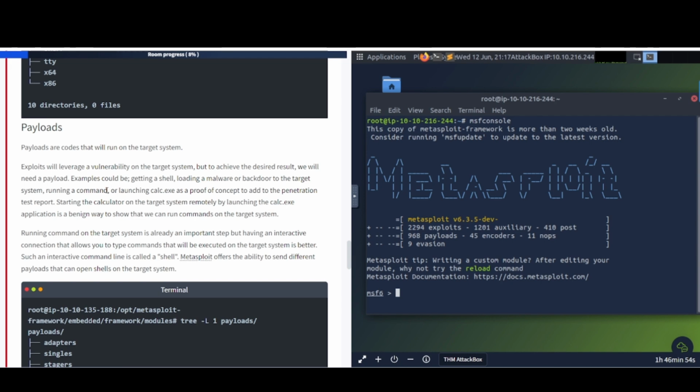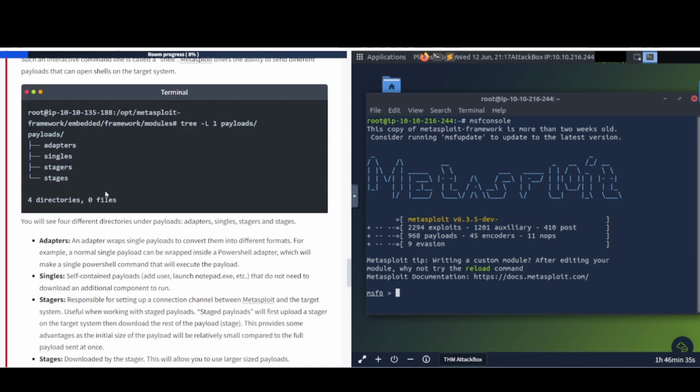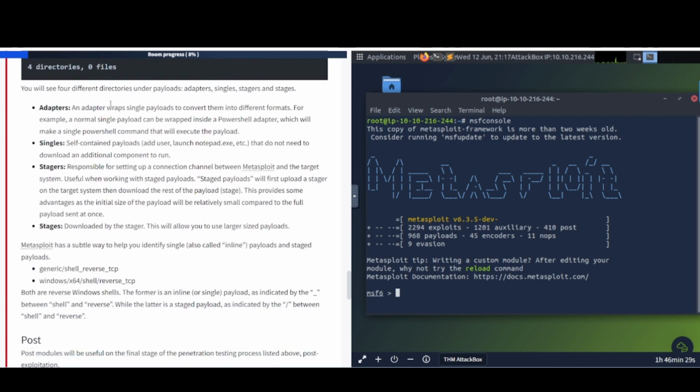Running a command on the target system is already an important step, but having an interactive connection that allows you to type commands that will be executed on the target system is better. Such an interactive command line is called a shell. Metasploit offers the ability to send different payloads that can open shells on the target system. And here's a listing of those here: adapters, singles, stagers, stages. You will see four directories under payloads: adapters, single, stagers, and stages.